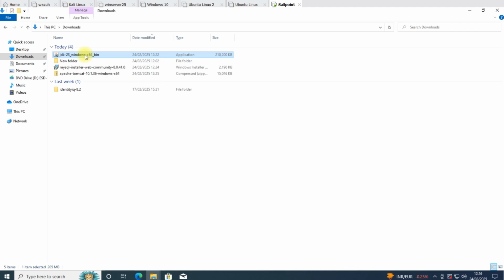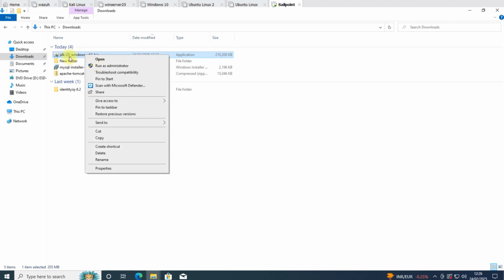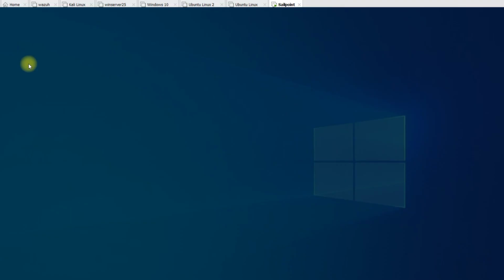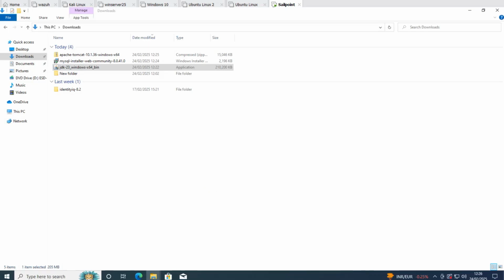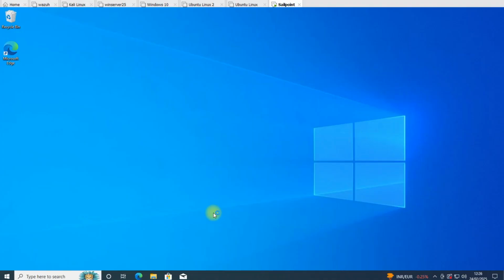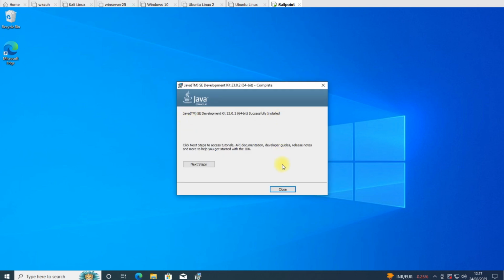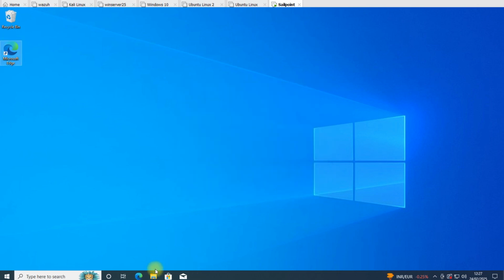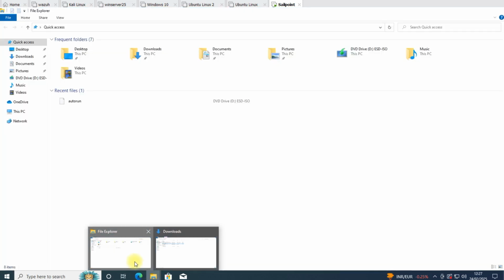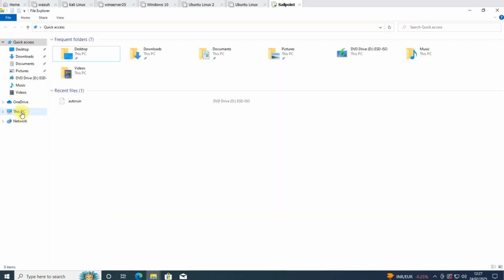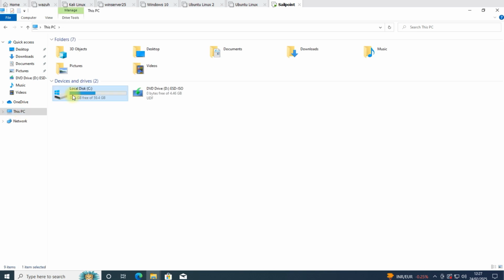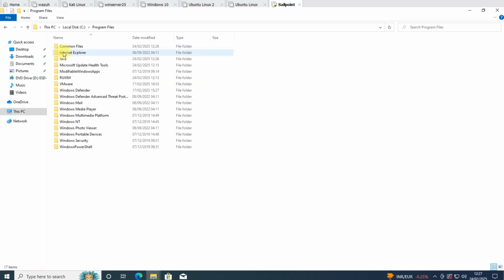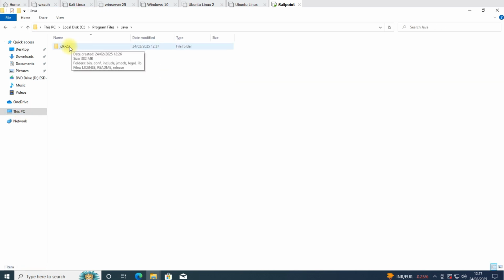Now, let's run the Java JDK. You can right-click and run as administrator, or you double-click. I've double-clicked. Here, you click yes. So, it's still running. You can see. Click next. Java has been successfully installed. Click close. So, now let's look at the directory where Java has been installed. Go to File Explorer. Click This PC, Local Disk C, Program Files. You can see Java here. We have Java JDK 23.